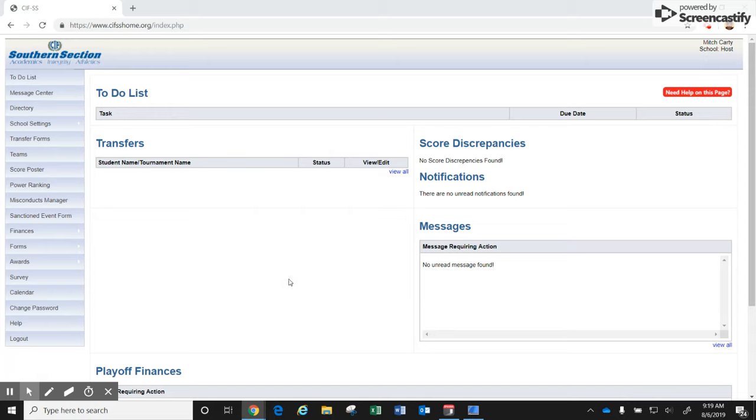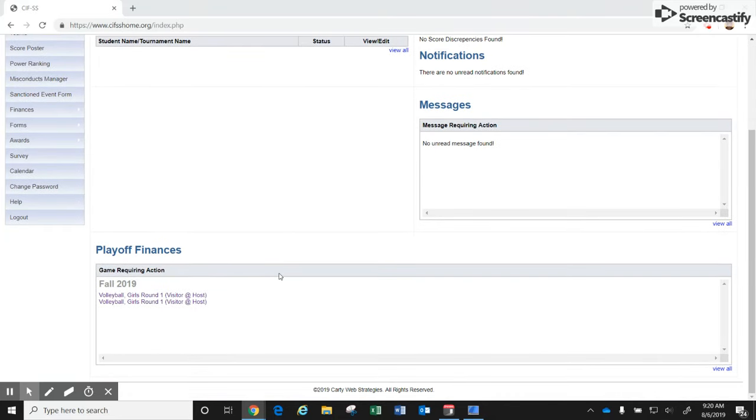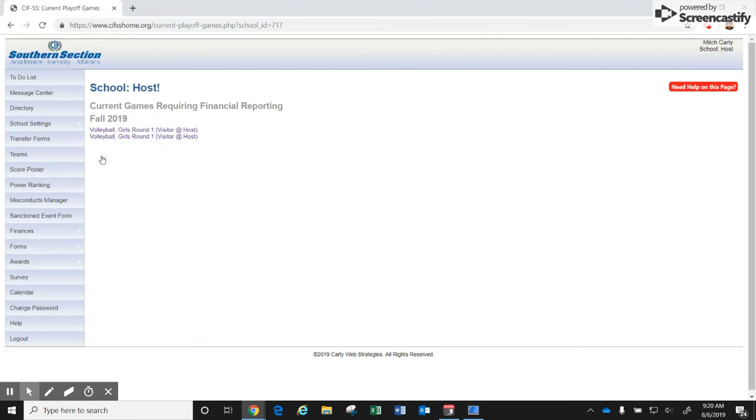You'll see here that I'm logged in on my main page of my CIF-SS home account. Scrolling to the bottom, you'll see that there's a section entitled Playoff Finances, in which games are listed for the games requiring action. Another way to find this list is to hover over the Finance tab in the left menu bar and scroll down to Playoff Finances. This will bring up the list of all of the games requiring financial action on behalf of your school.